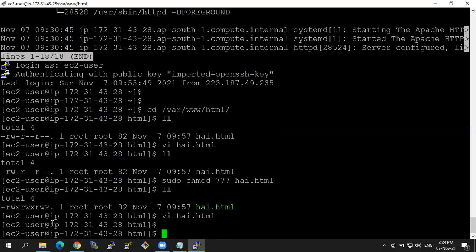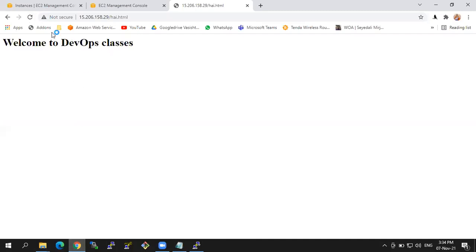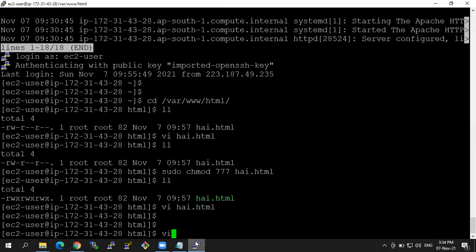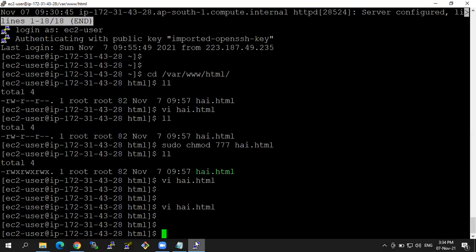Now, if you check whether the color is red or not, regarding that color we'll see that later. But anyway, this is working now.